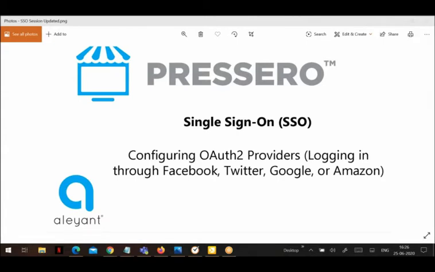Single sign-on is a session and user authentication service that allows your customer to use one set of login credentials, for example, username and password, to access multiple applications. With Presero, there are several methods to enable single sign-on. However, in this session, we are going to focus on open authorization, where customers can log in from their Facebook, Twitter, Amazon, or Google account.